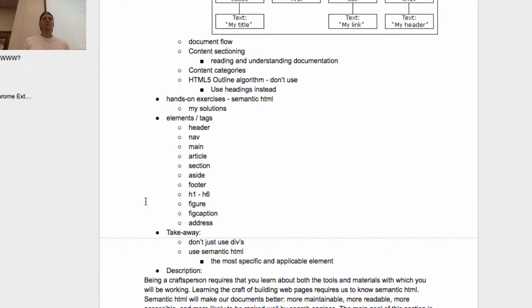Nav, main. Nav is for navigation. Main is like the main thing on an HTML page. You can only use it once on a page.